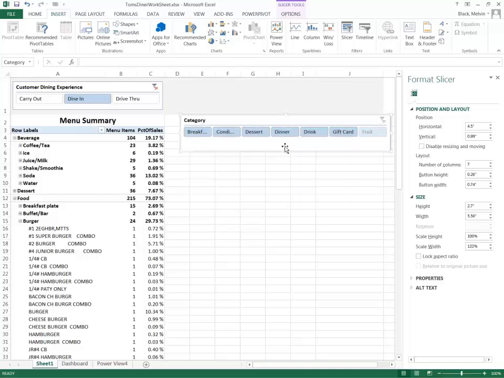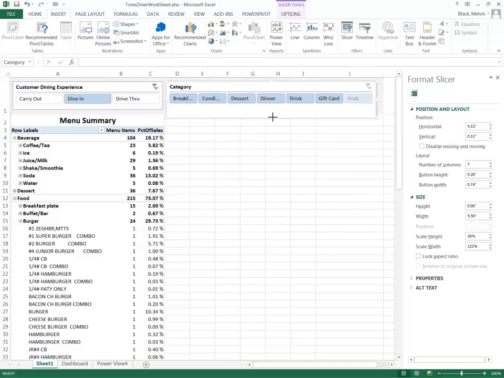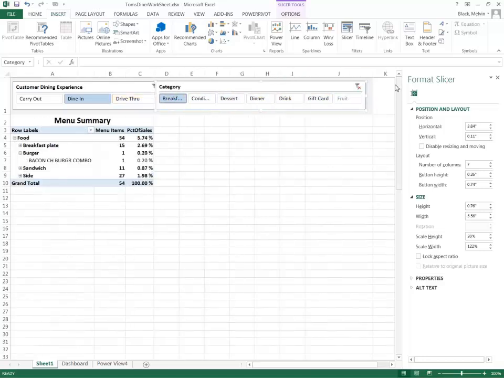And now I have another slicer. It changes the dimensions. And let me size it a bit more. Okay, now I want to add another item to my dashboard.